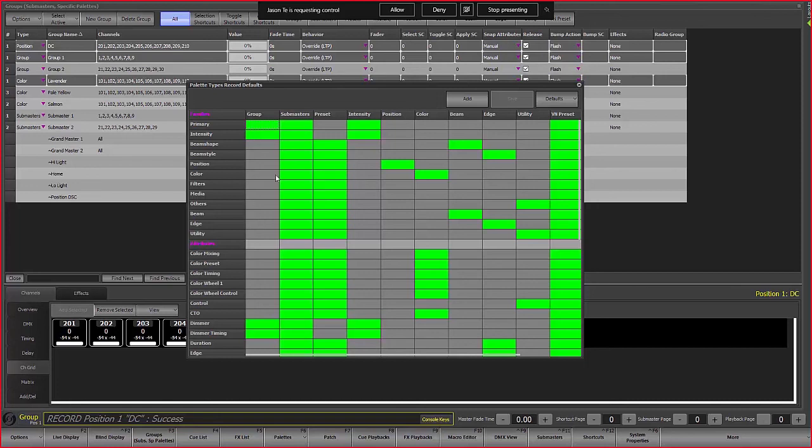So if I look here at group, I can see it's only really referencing intensity. You can ignore the primary parameter. That's actually a historical attribute reference from a long time ago. It's still there, but you can ignore it. So groups are only taking intensity. Submasters are taking all of my attribute families.